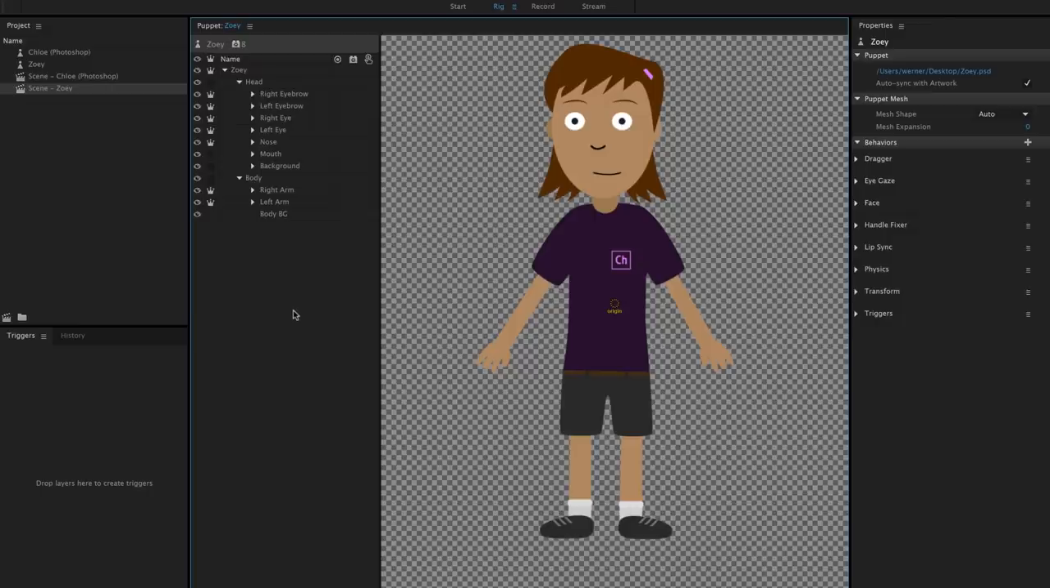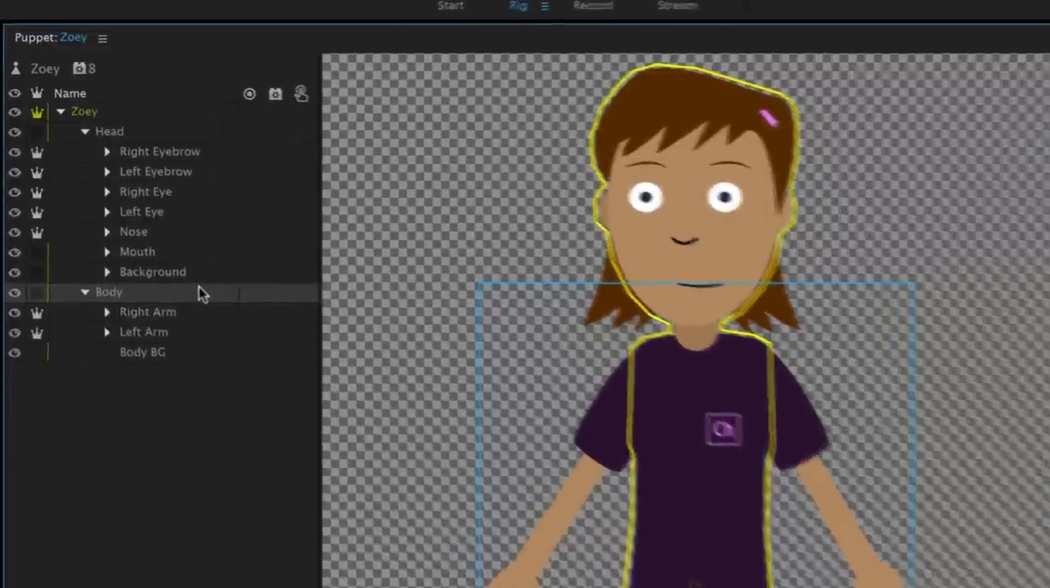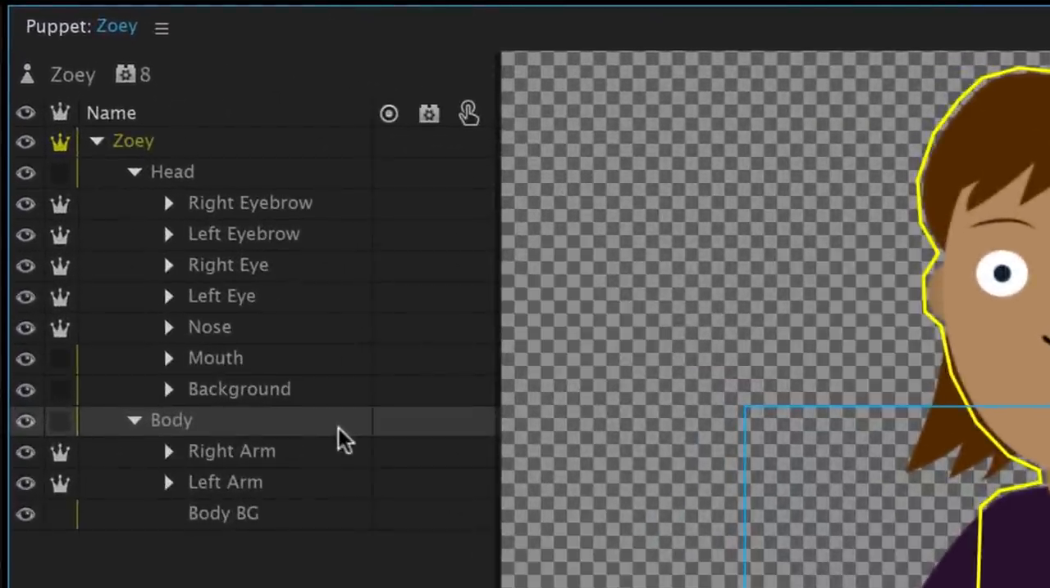Returning back to rig mode, we can see that the top level Zoe group has two groups inside, a head group and a body group. Setting up a file like this ensures the body will always move along with the head as expected. Note that neither of these groups are independent.